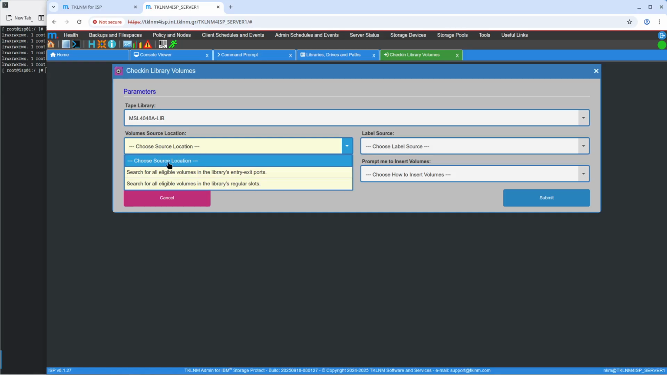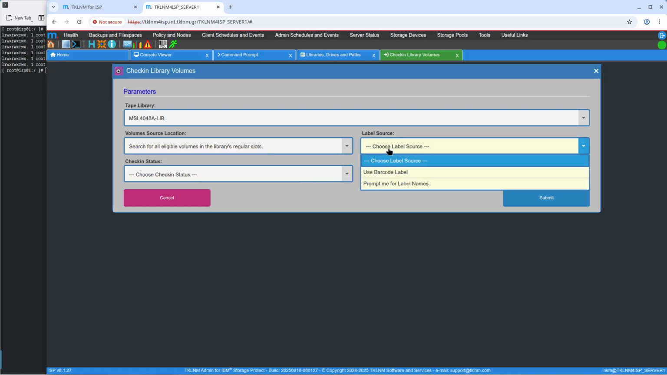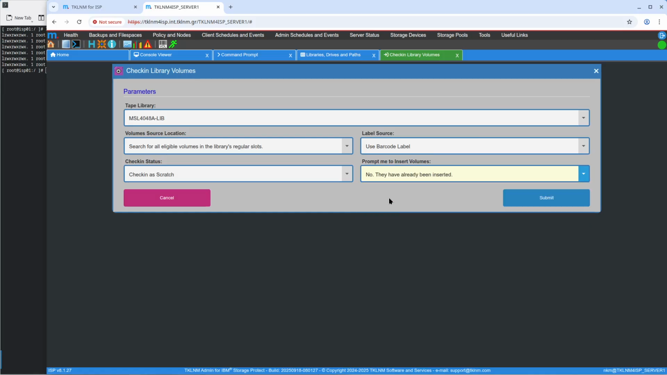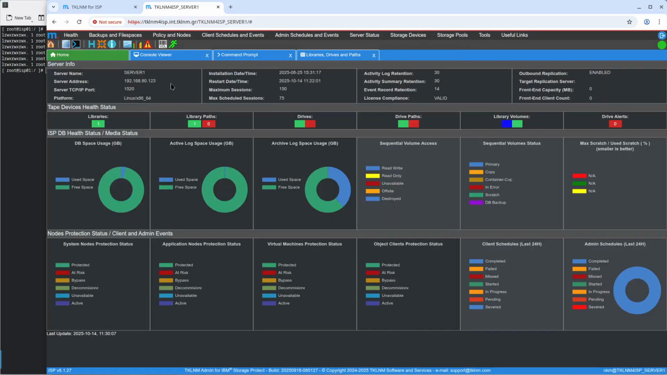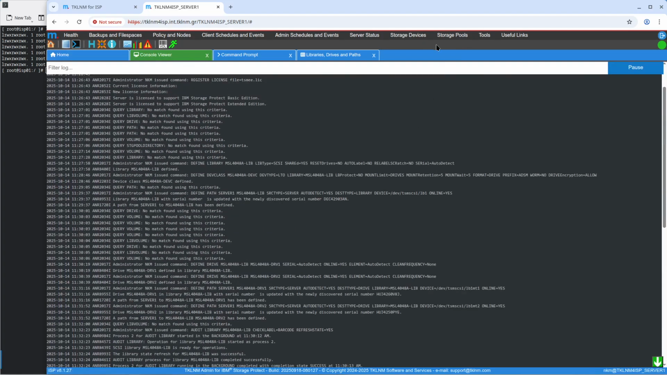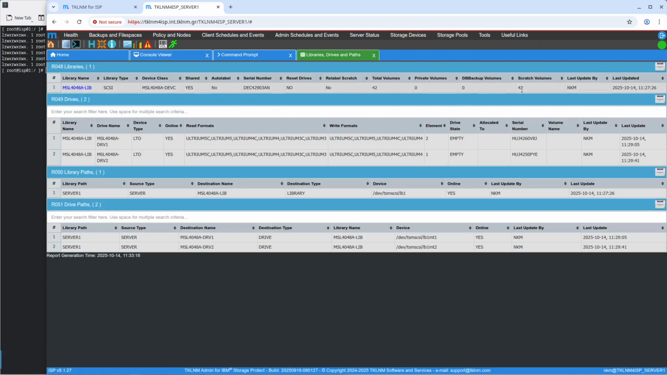We choose the library. The volumes are already in the library slots. Choose barcode label, checking as scratch, and as I said, the volumes are already in the library. So we click submit, and the checking process started. You can see here that we have enough volumes. If we run this report again, then we have 42 scratch tapes in the library. Okay.